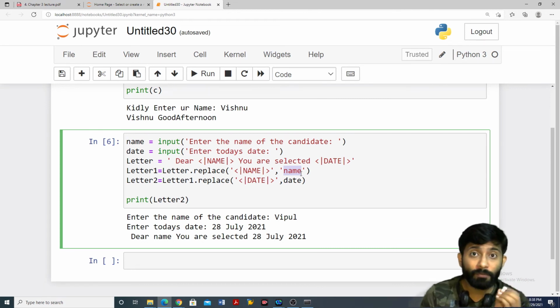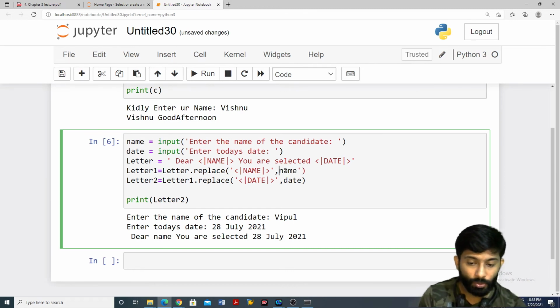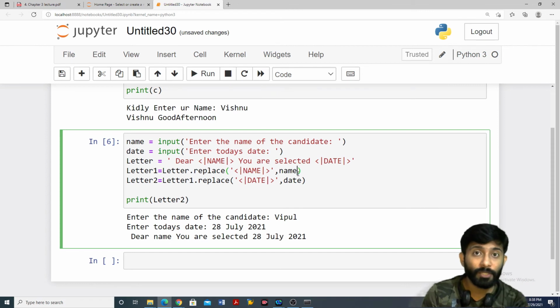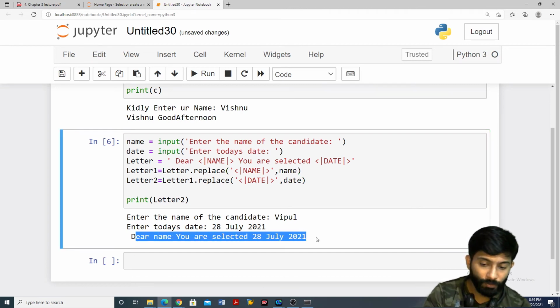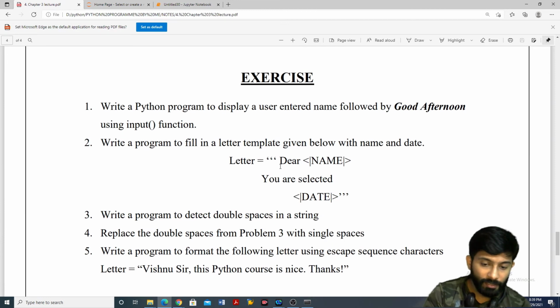If you want to put the value of the name, what is the value of the name? It is Vishnu, right? If you want to access that value of the name, then you should remove these single quotes. When you remove these single quotes, it will access the value you assigned to name. What is that value? Vishnu, right? Let me run it again. Before running it again, we have to follow a format for this. What is the format? Dear Vishnu, you are selected, second line, date, third line.